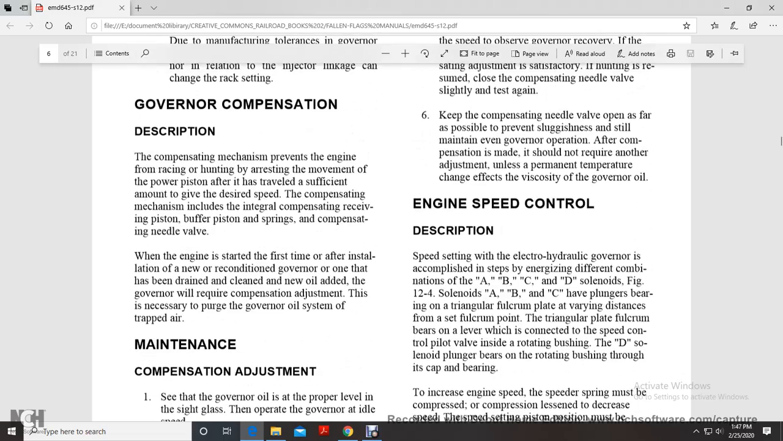Governor compensation description. The compensating mechanism prevents the engine from racing, hunting, or resting, by stopping the movement of the power piston after it has traveled a sufficient amount to give the desired speed. The compensating mechanism includes the integral compensation receiving piston, buffer piston, springs, and the compensation needle valve.